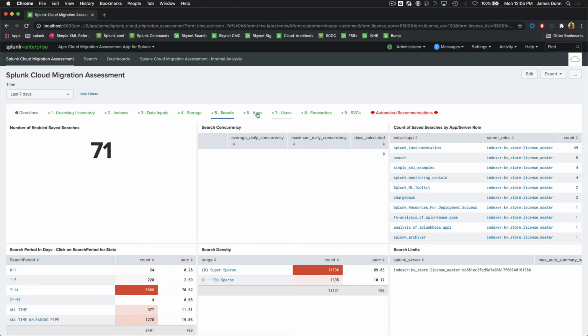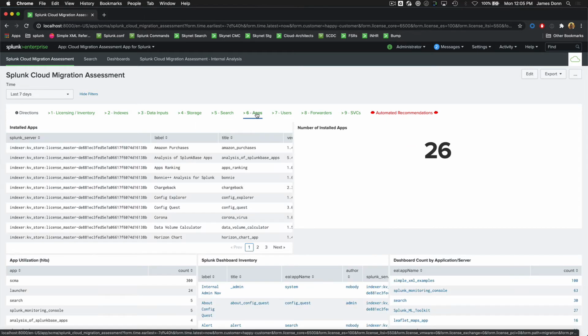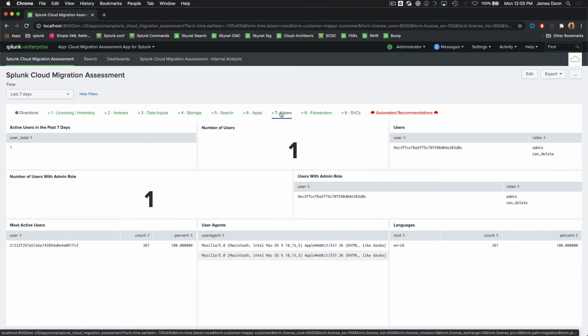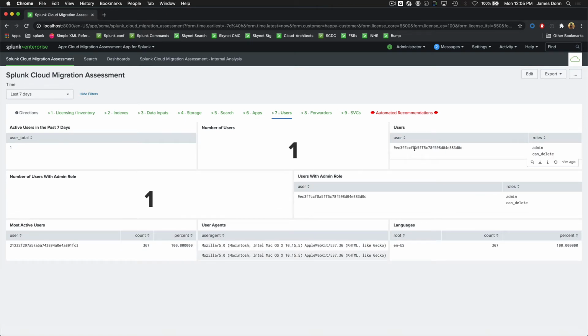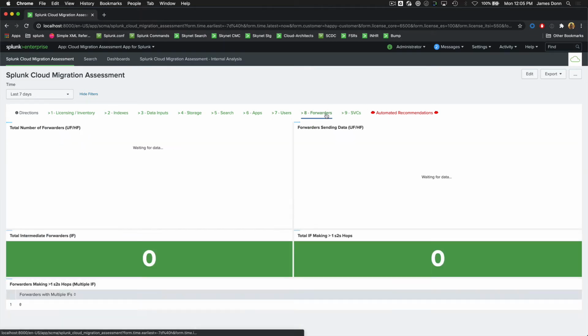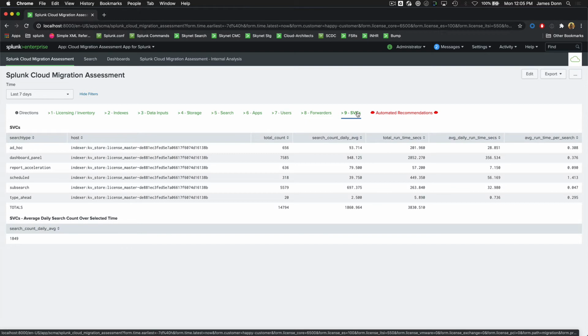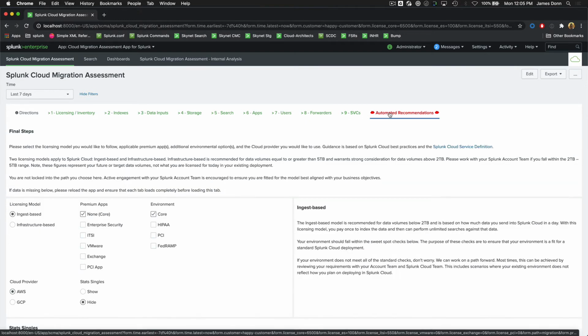Moving forward, we can collect information about your applications, your users, and also notice that all user information, hostname information, and IP addresses are obfuscated in one way or another. We'll show you how to analyze that before sending the data off. Then we collect data about forwarders, and then additional information about your SVCs or Splunk virtual cores that you may be using. Then finally, we go to the Apps Recommendation tab here.